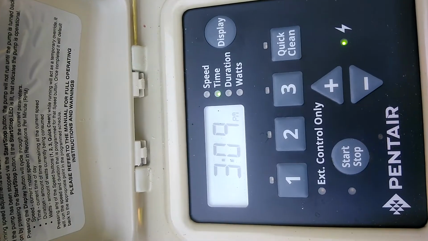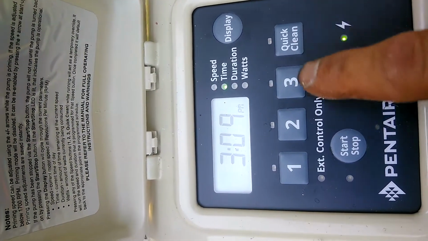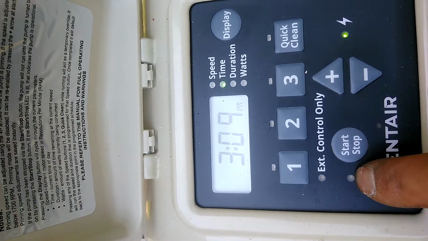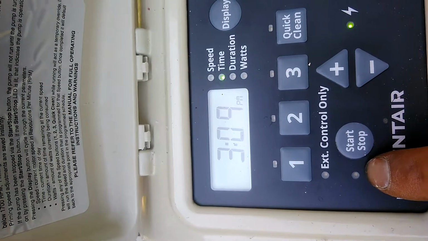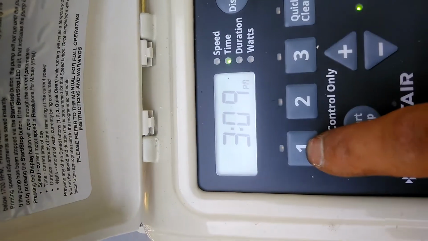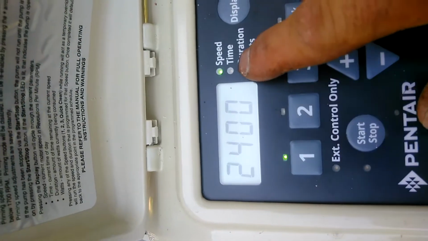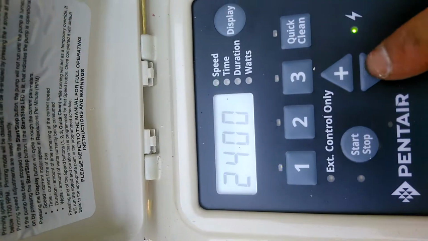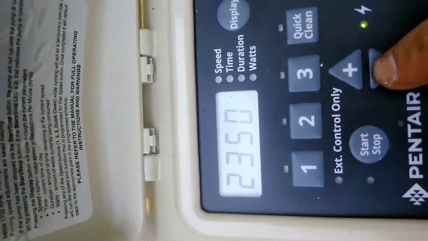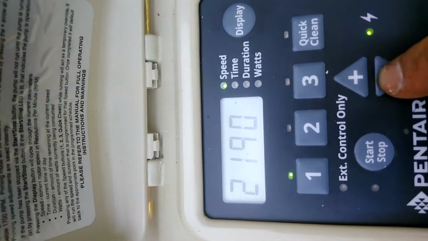Okay, so to program our speeds and our times on these buttons here, what you're going to do is make sure that your start-stop light is off. Okay, so this is on, make sure it's off. Okay, when it's off, you're going to go ahead and select your button. So here I'm selecting button number 1. Okay, this is currently showing the speed that I want for my number 1. Okay, a normal speed for a pool is normally around 2000 RPMs. Okay, so we're going to set our speed 1 to 2000 RPMs here.